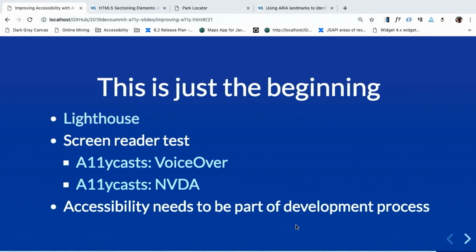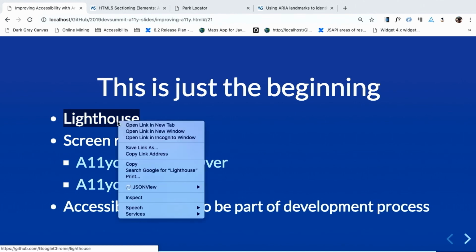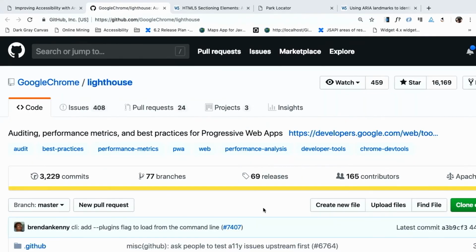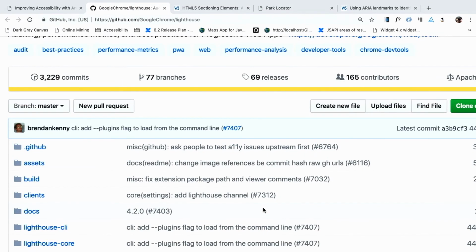So there's a lot more that's involved. This is just the beginning. The automated testing tools can find some errors. They can't find all the errors. You're always going to have to do some manual testing. Lighthouse, which is part of Chrome, I like it because it will run an accessibility audit for you. It's available in the Chrome browser under the audit section.